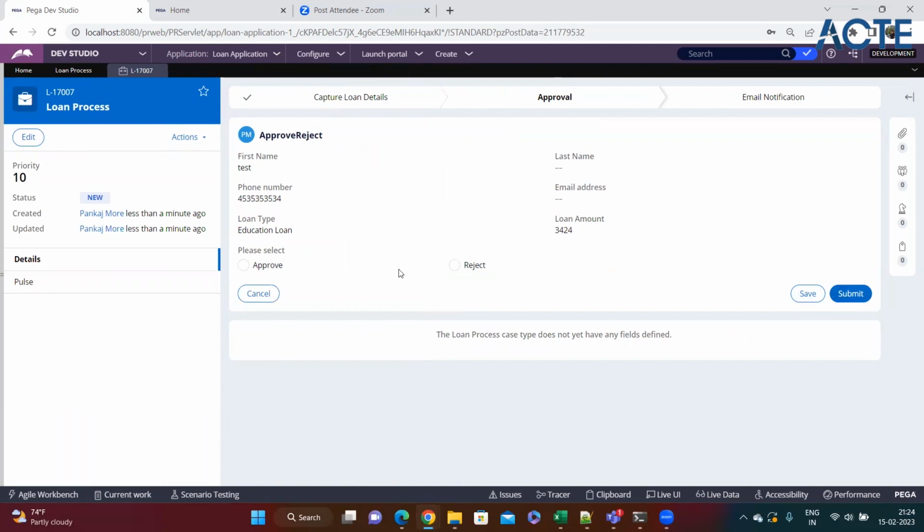But in real time, we create different accesses: one access for a manager, who can even work on other tasks, and one access for an employee. Employees get only limited privileges, so they cannot see what other employees are doing, and they can only work on their own work. So we give these different accesses.